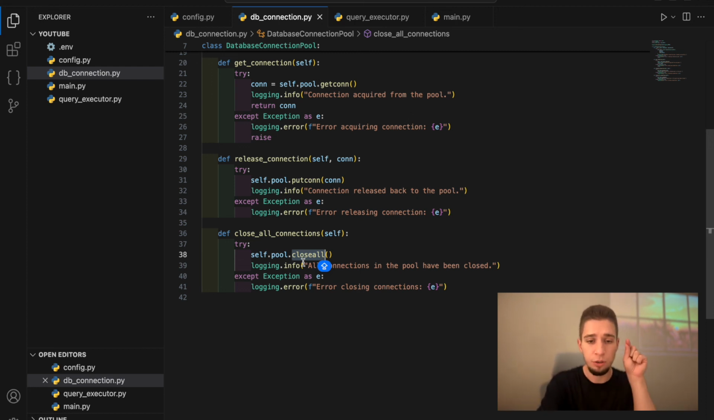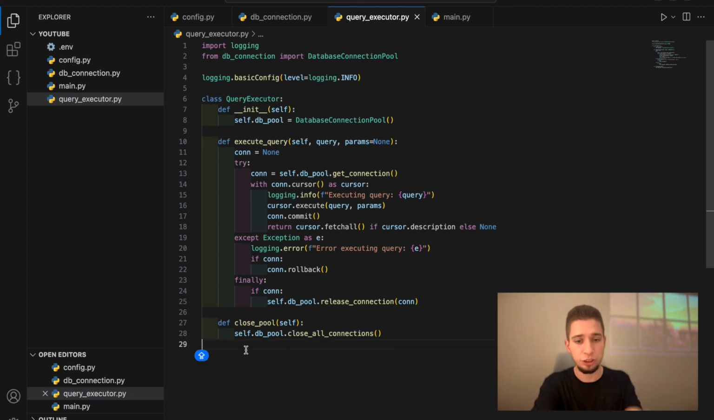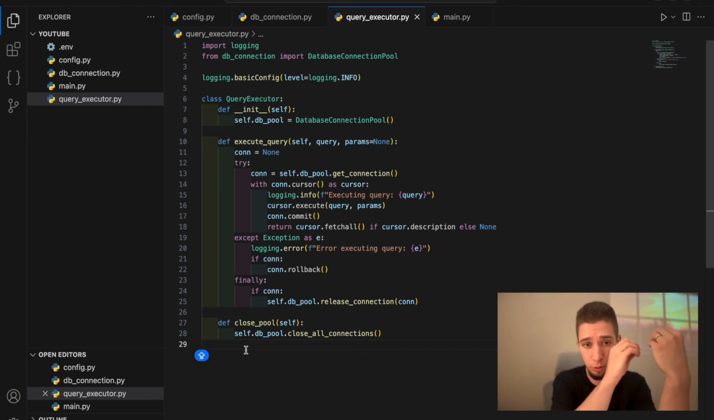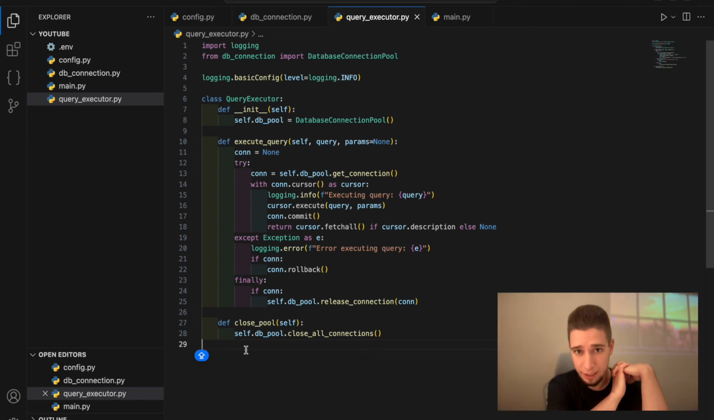So remember, when you're ending your application, you always need to close all the connections and close your pool for working with your database. The pool is like a job with your database. So that's how to work as a pro with your database connection.